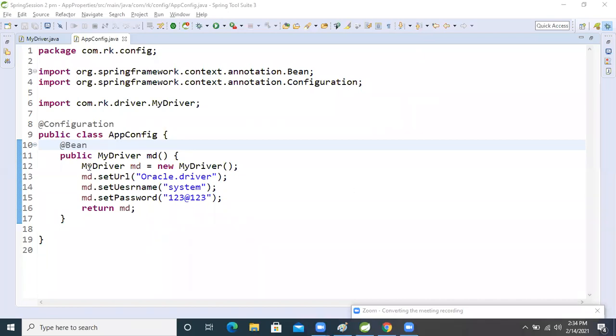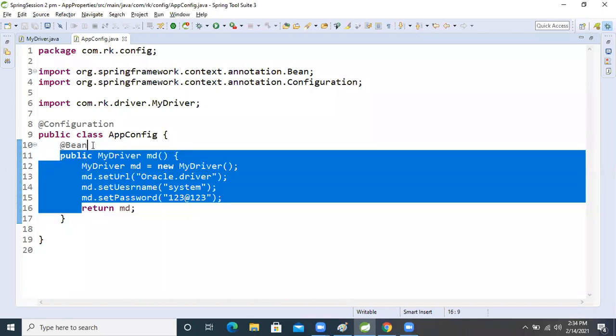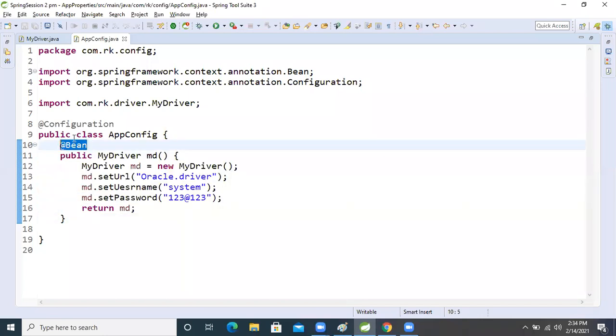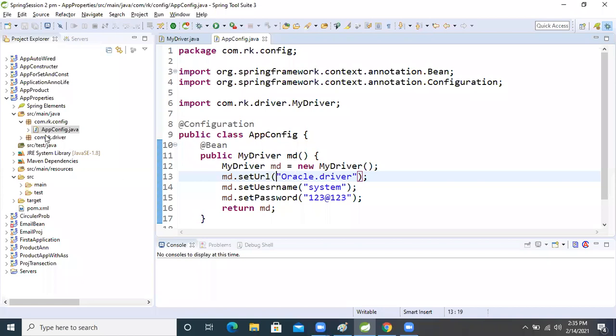So if we want to make this method a bean method, what annotation will we use? The @Bean annotation, right? So now our configuration is also created. Let's run this application and test it.